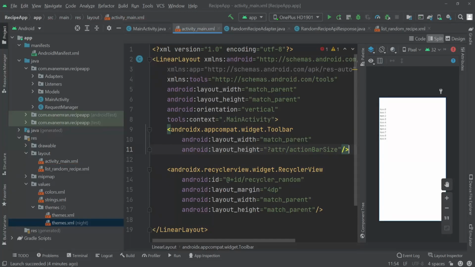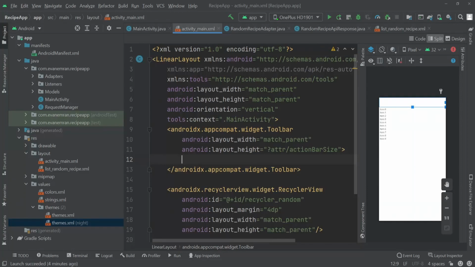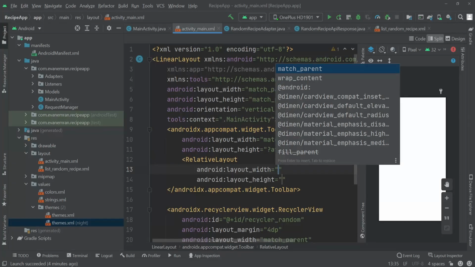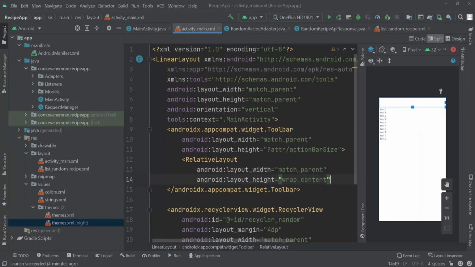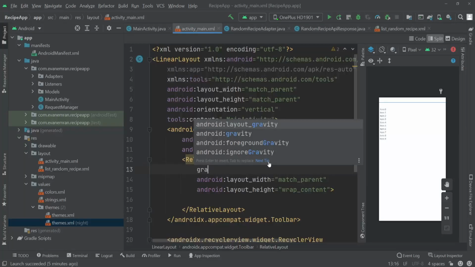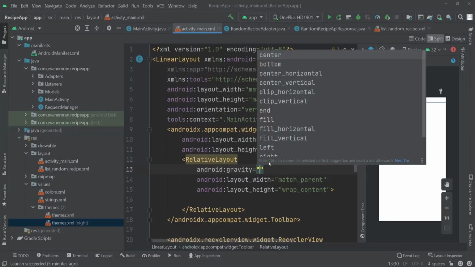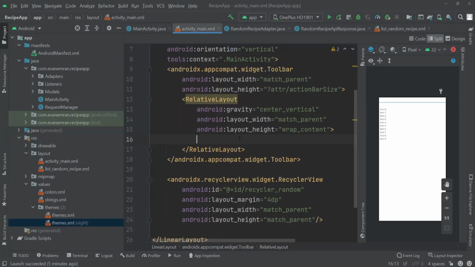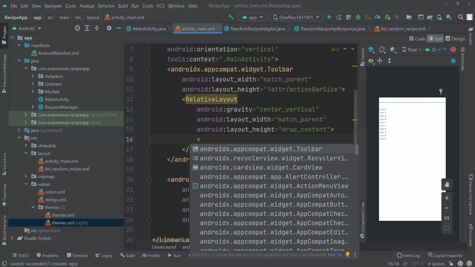Okay, let's close this. Oh no, we won't close it like this. We'll close it like this because we will add some more elements inside this toolbar. So here at first we will create a new relative layout, and for the width I'll pass match parent, and for the height I'll pass wrap content here. Let's close this. Okay, and also we will set the gravity of this relative layout to center vertical. Then inside this relative layout we will add a text view to show our app name.